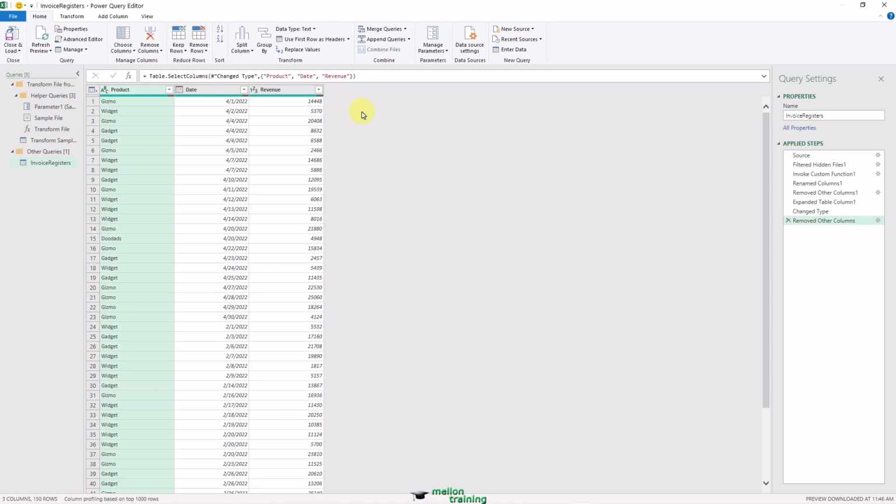Choosing Remove Other Columns is a better option than removing each individual column. One day, perhaps a year from now, the IT department will add an extra column for something. By choosing to remove other columns, you ensure that the new column is deleted.